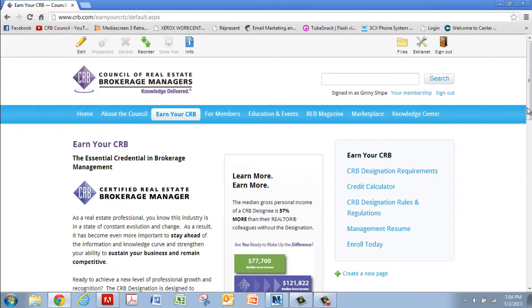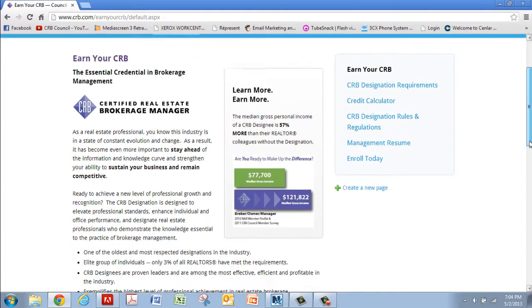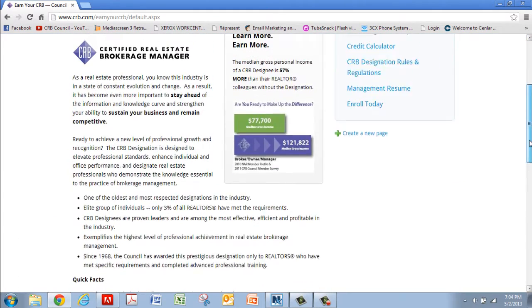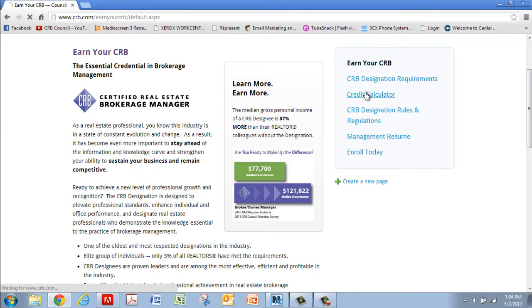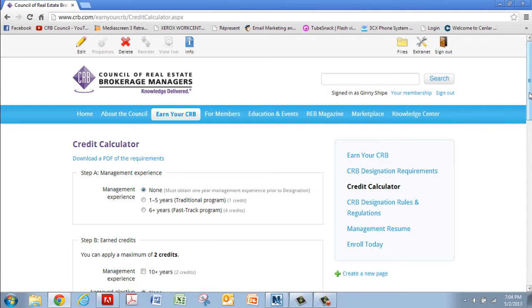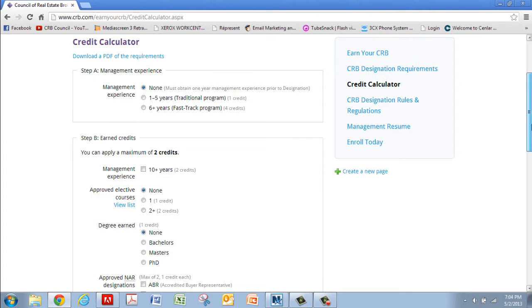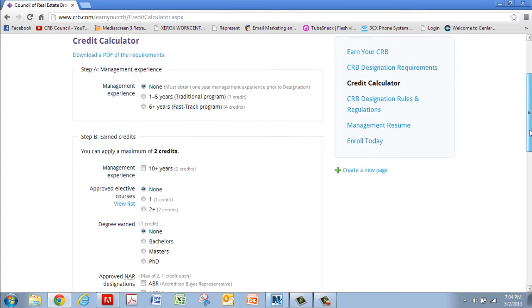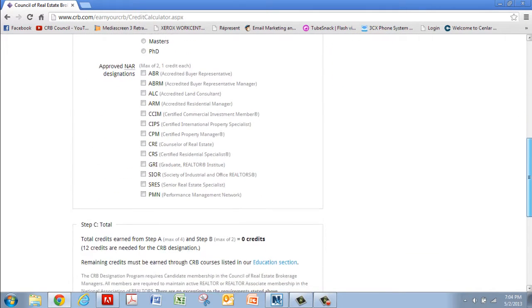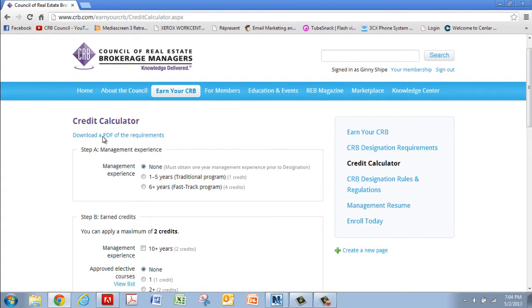Our Earn Your CRB tab, more for those interested in joining. And again, we have the credit calculator that a potential member would need right away. So if they're not sure and assume that this is going to take them years to get, this is a great place for them to start. It will auto-calculate for them how many credits they have automatically earned and how many they need. It's also available in a PDF to download if somebody doesn't want to do it online.